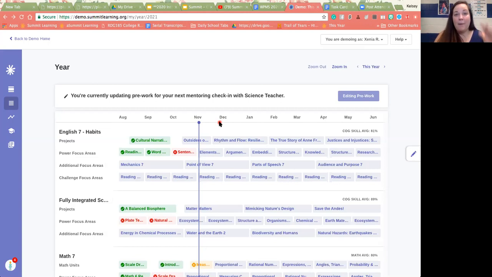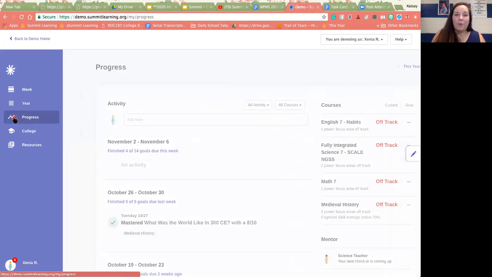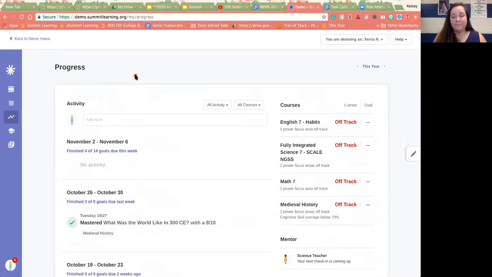Let's keep going. Let's go back to our purple column on the side. The next icon is called your progress tab. What this allows you to do is to see your grades. Now, your parents are going to be thrilled because it does a couple of different aspects.